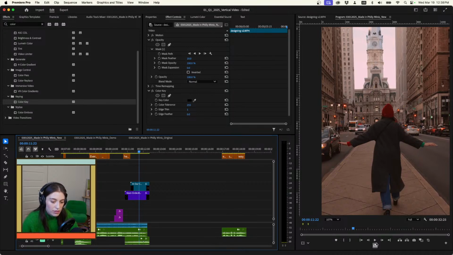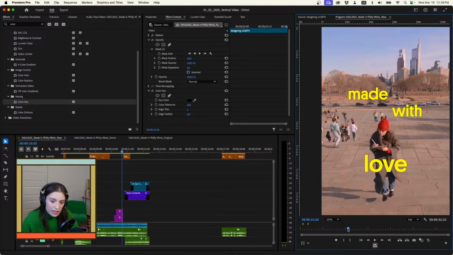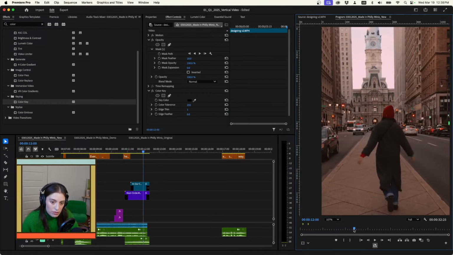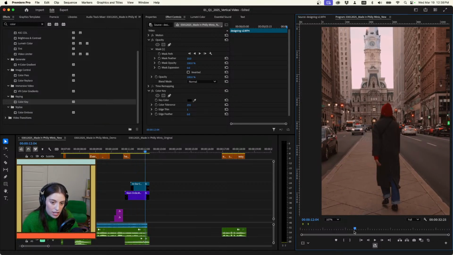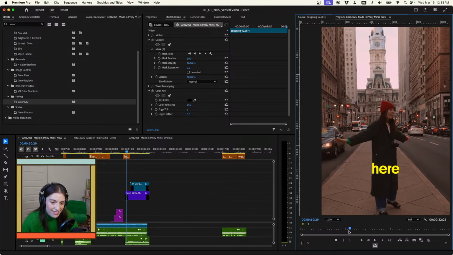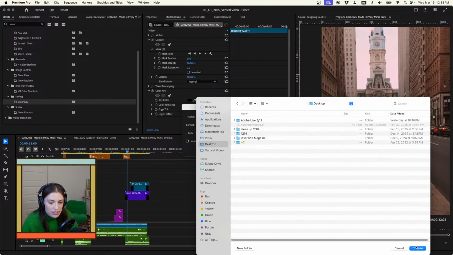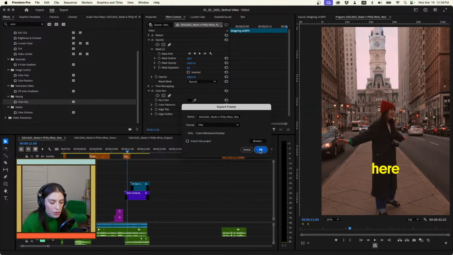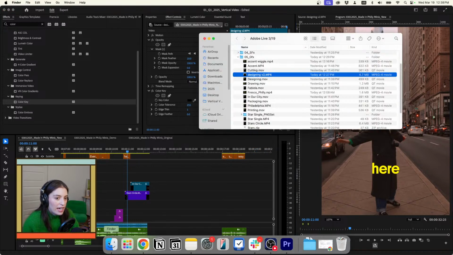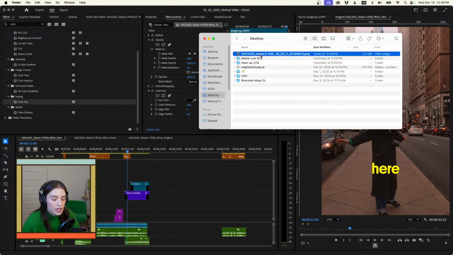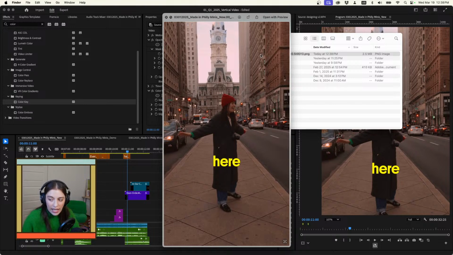So now we have the plain video, and I'll decide where I want this animation to go. So maybe right here. My face is funny. So right here, let's say I would press export frame. You can do PNG. You decide where you want to export it to. I'm going to export it to my desktop. Hit OK.